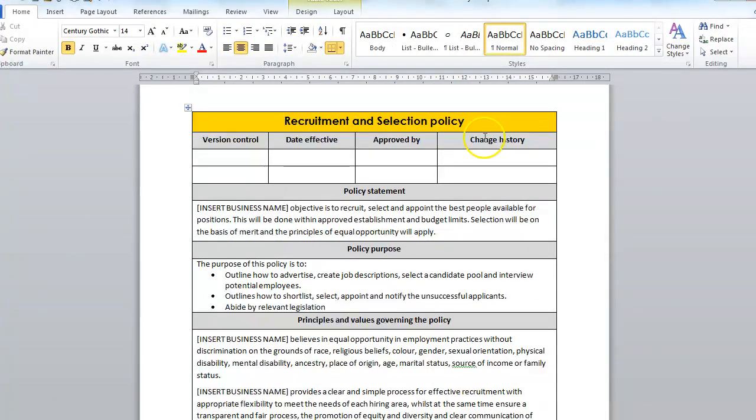So we need to put in version control. Since there hasn't been an adequate policy before, I would call this version 1.0. And then the date effective is when you want your organization to start using the policy. Usually a nice round date, like the 1st of the month, is good. So the next coming month is the 1st of October, so you could put that in there. Approved by, it'll be approved by the CEO. And in this case, Dynamic Events CEO is Lucy Smith.